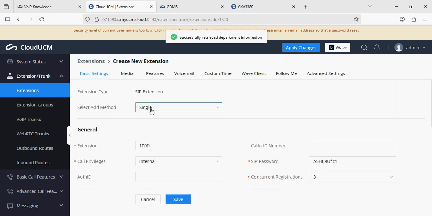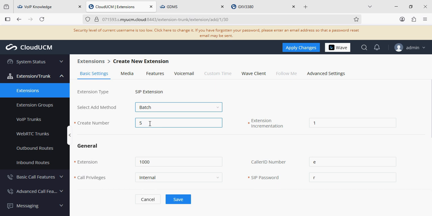Here we have the option of single or multiple. I'm selecting batch extension and create number, so it will create 5 extensions, and the incrementation is 1 step, meaning the difference between extensions is 1. Suppose I am creating extensions from 101, then the next extension is 102, then 103, then 104. So I'm starting with 101.